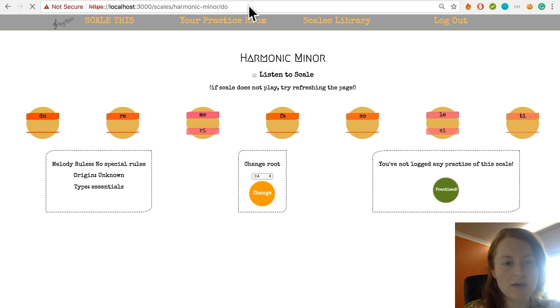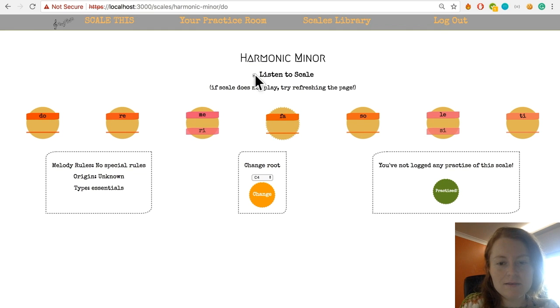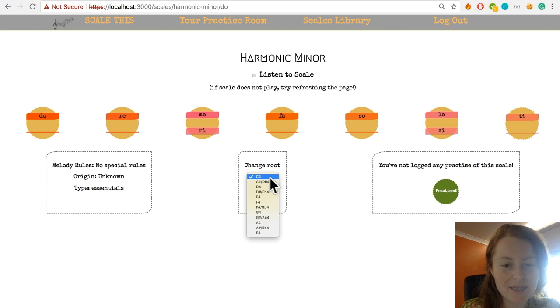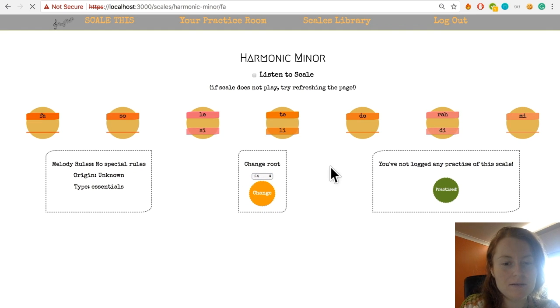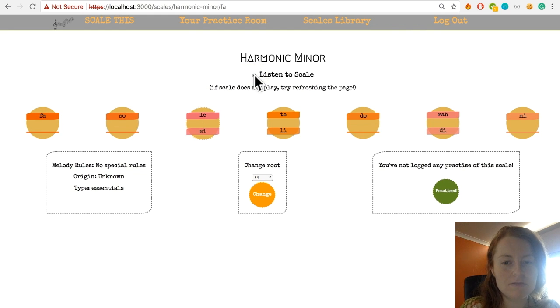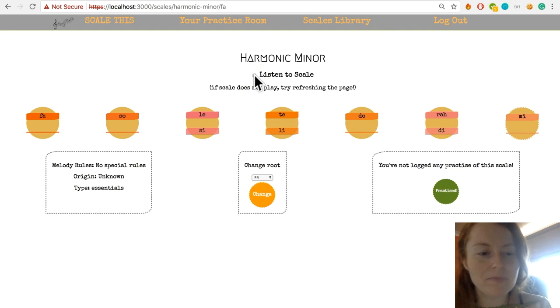I'm just going to refresh the page. And it's going to play back. Is indeed a harmonic minor scale, and so that's great. But I want to listen to it from a different note. That was middle C. Let's go for F. So it's changed. Let's listen to it. Perfect. Sorry if that's a bit loud.